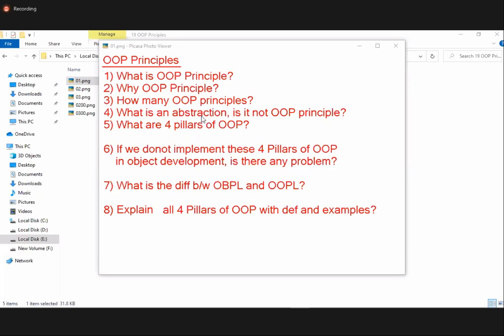So there's a small confusion actually. You have to be very careful in answering this question. If you don't implement these four pillars of object-oriented programming, is there any problem? And what is the difference between an object-based programming language and an object-oriented programming language? Explain all four pillars of object-oriented programming with difference, definition, and examples.